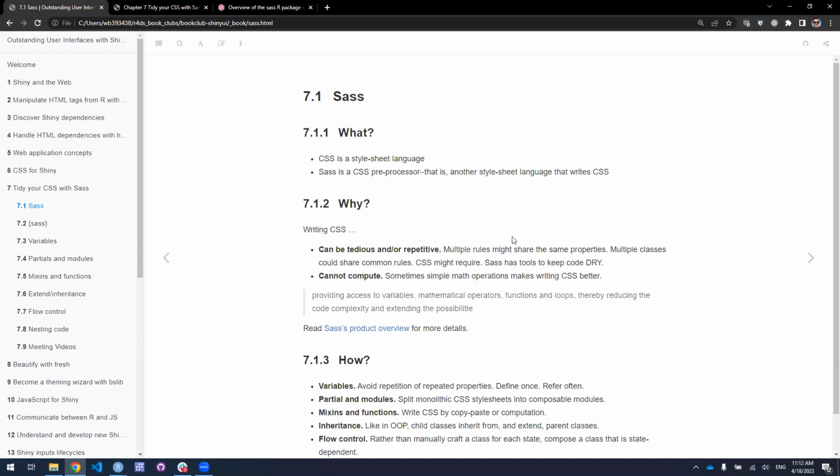And Sass is also kind of a style sheet language, but it's a special kind of style sheet language in that it's a CSS preprocessor, which means that Sass allows you to write your style sheet rules in Sass, and then it translates what you've written in Sass into regular CSS.